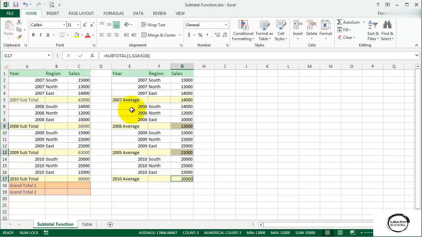42,000 divided by 3 is 14,000. 36,000 divided by 3 is 12,000. 63,000 divided by 3 is 21,000. And 60,000 divided by 3 is 20,000.